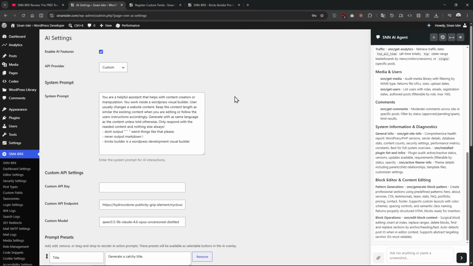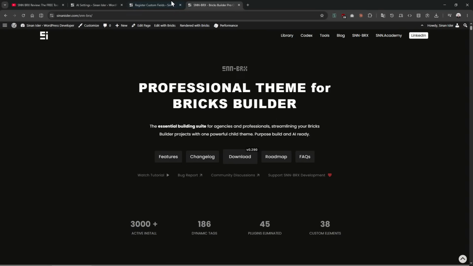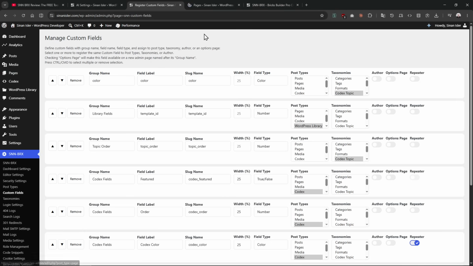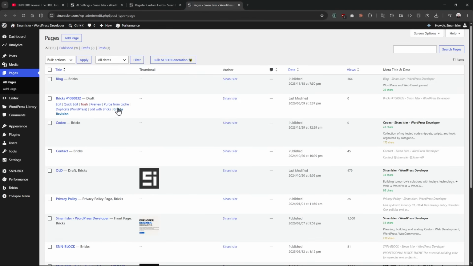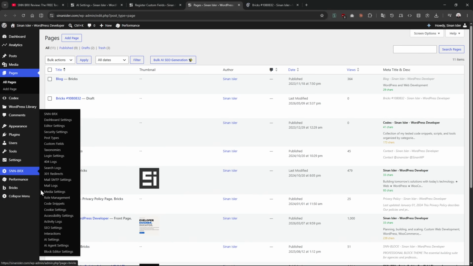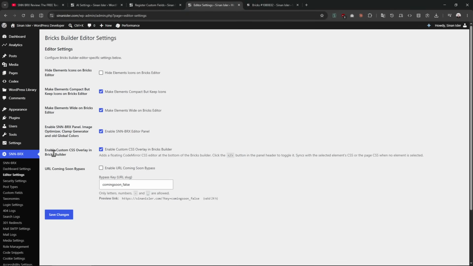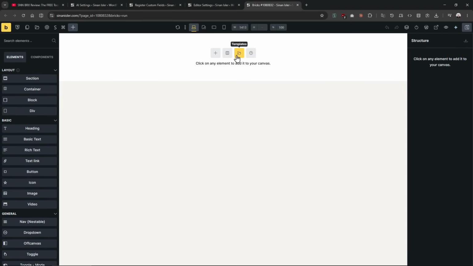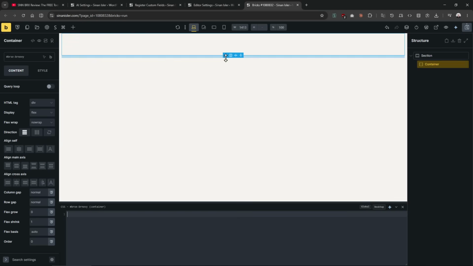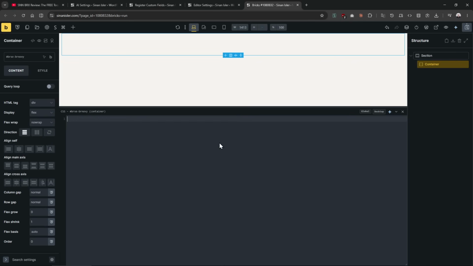Okay, that's that. And the latest feature is another one of the most requested features. So you guys know I added the CSS panel already. When we enable the editor, this new CSS panel overlay shows, boom, and we can edit each element's custom CSS easily. I made a couple improvements.